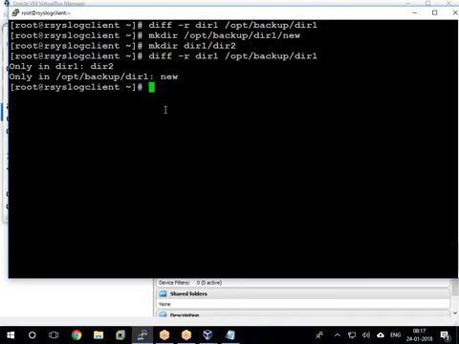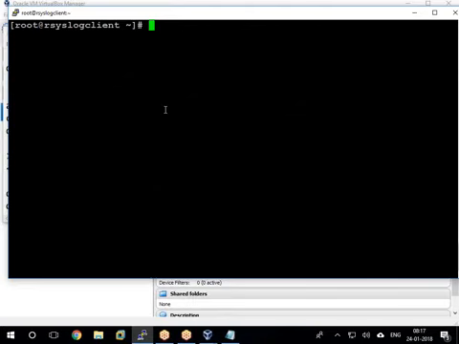Now we can copy, right? So whatever files are missing, while copying files from source to destination. Okay, this is how to differentiate directories.